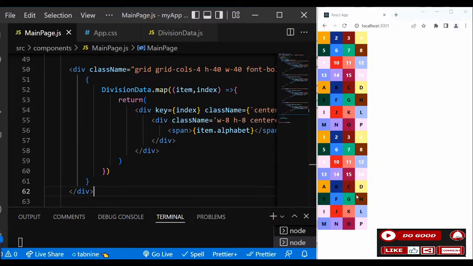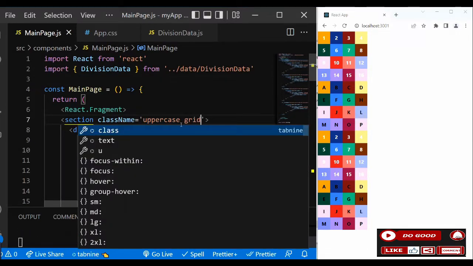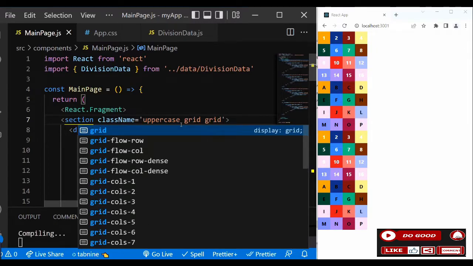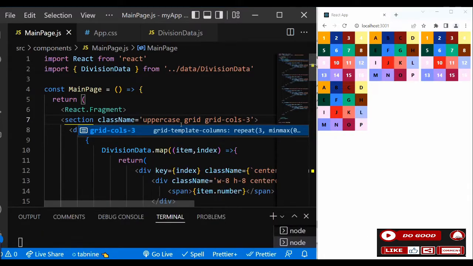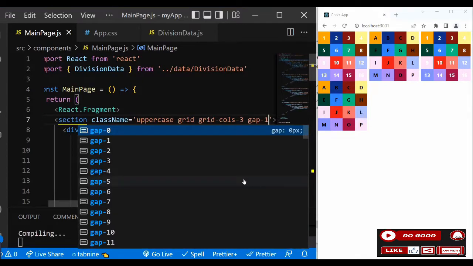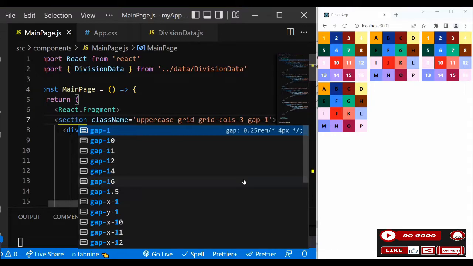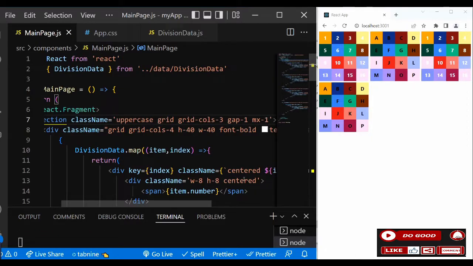Now what we're going to do is use grid to also display this. So we go to their mother div, which is the section, then say grid cols 3. You can see, we can say gap, let's give it 1, then we say mx 1. Okay, better. Now what next? I think that is that.